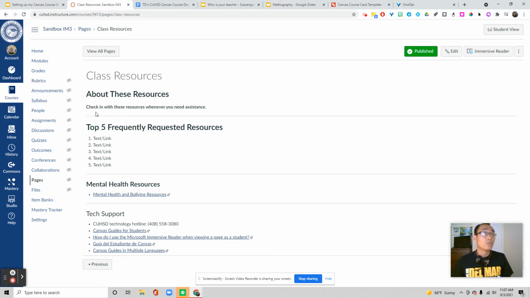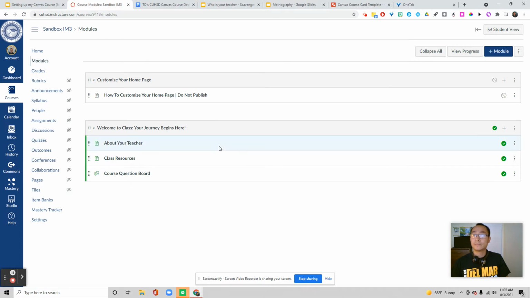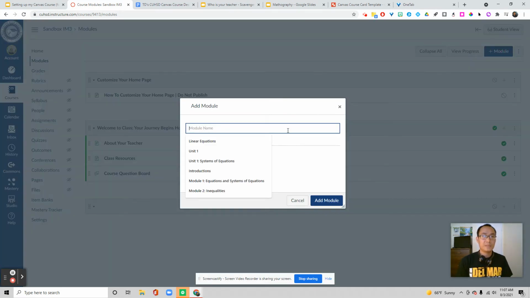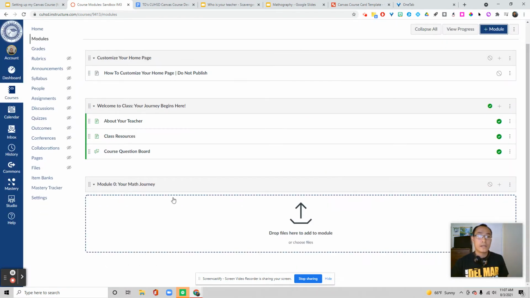So now we're going to create our first module. So let's click on modules right here. And on the top right corner, that blue button that says plus module, we're going to add, I'm going to make my module 0 just about a student's math journey. Your math journey. Okay, and I will add. So right now, we just have the modules tab. Nothing's here yet, but let's go ahead and create our first assignment.